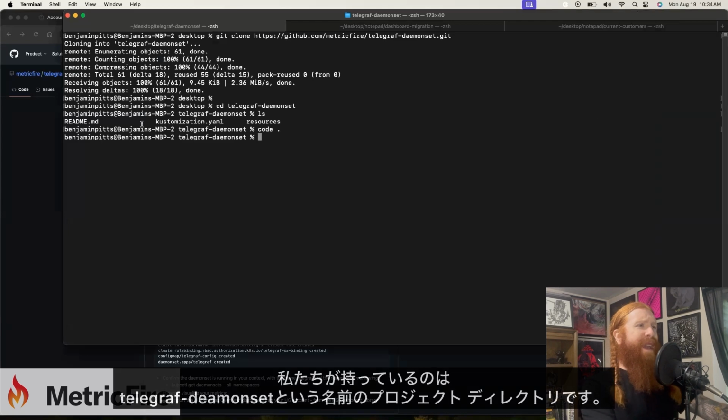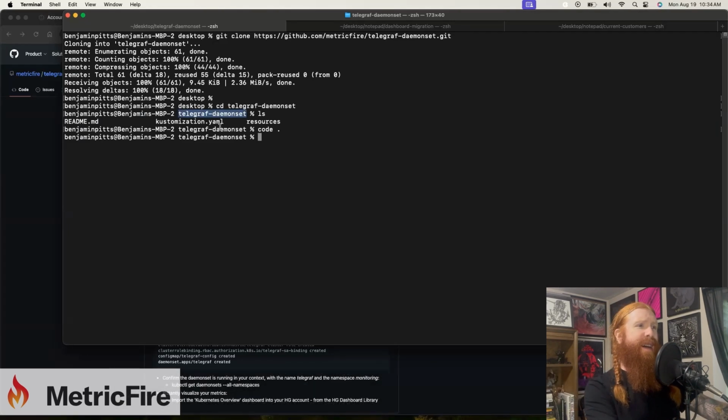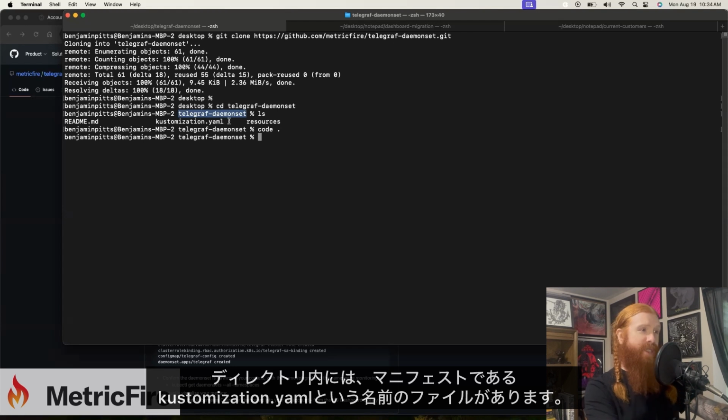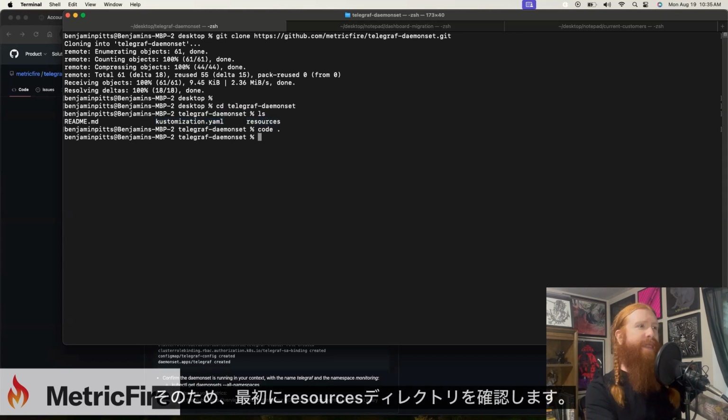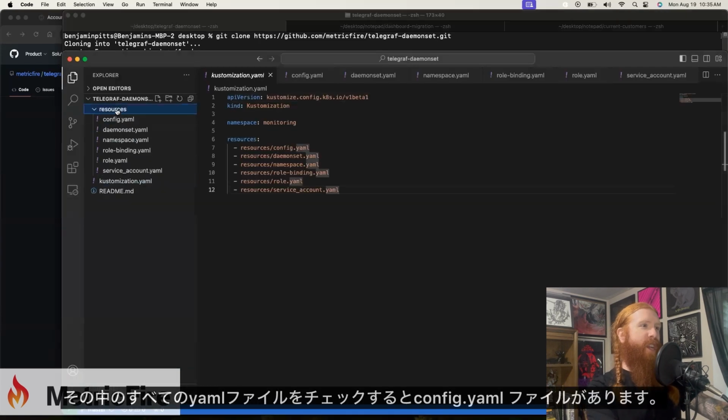Alright, so what we have is a project directory for this named Telegraf Daemonset. Inside the directory is a file named customization.yaml, which is the manifest, and then another directory called resources, which contains all the files that customization is going to deploy. So first we can look at the resources directory and check out all the YAML files within.